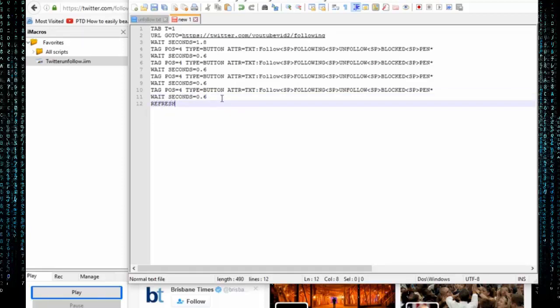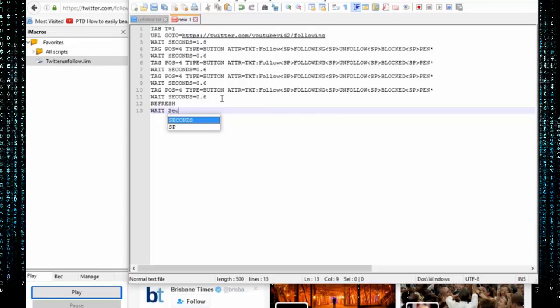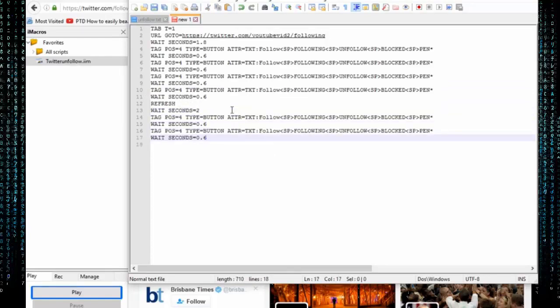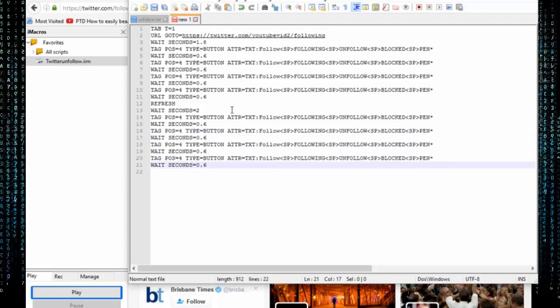Okay, now we'll get the page to refresh. Then wait a second. Oops. Two seconds should be long enough. Just copy and paste that again. And we will just paste all that another 4 times. Okay, that's done. We'll just leave that alone. That's fine. There we go.